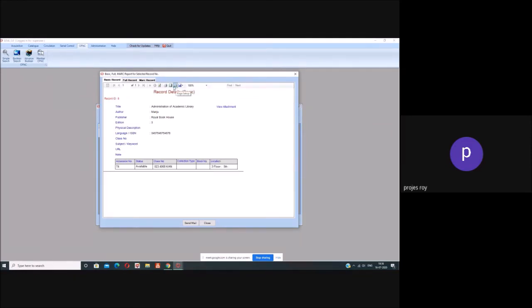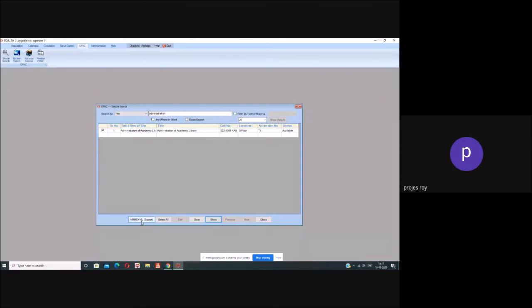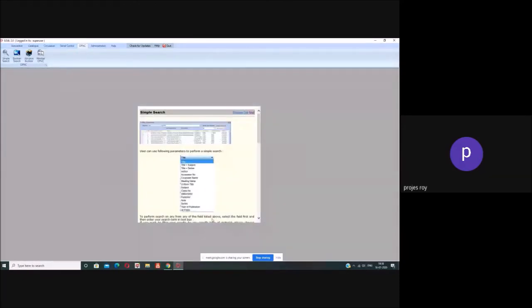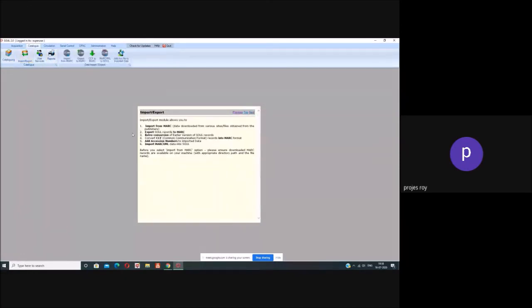You can take a printout. You can send it through mail. Anything you can do. You can export this data through XML. That means web cataloging is easily possible. Now you close it. So your T4 accession number book is available in the library. Now close it. You're done. So in cataloging, both the things are done.